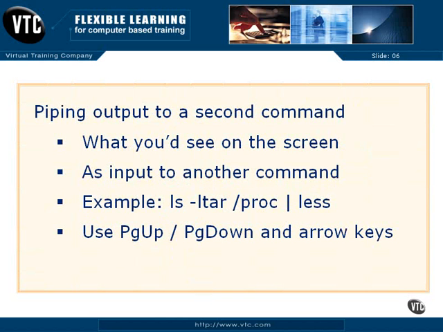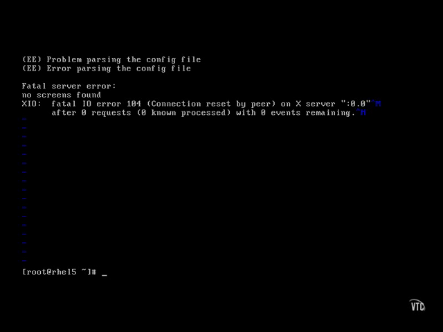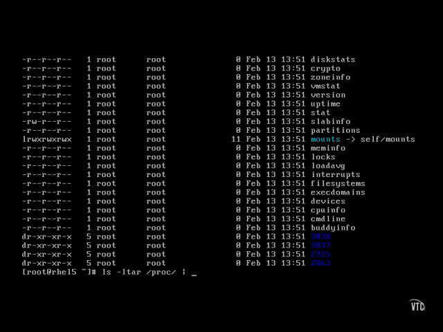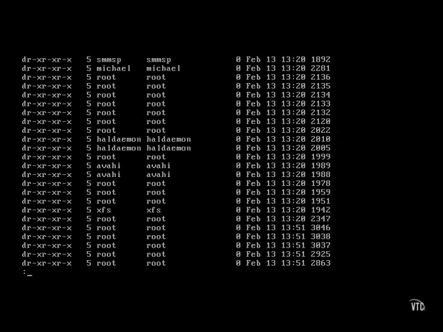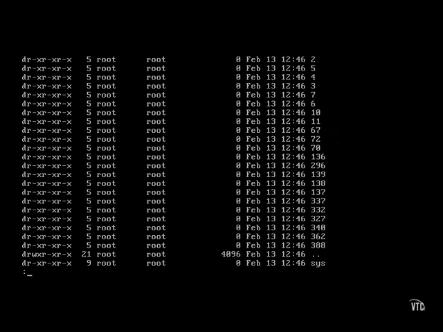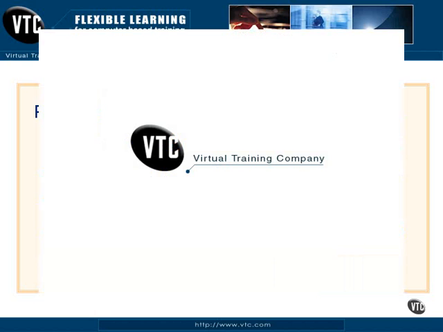Finally, I can pipe the output from one command as input to a second command. One common practice is to pipe the output of a long list to the less command, which allows me to page up and page down, or arrow up and arrow down through a long listing of files or more. So instead of a long listing, I can pipe the output to the less command, and I can page down, page up, or arrow down through the file list. Thank you, and on to the next tutorial.